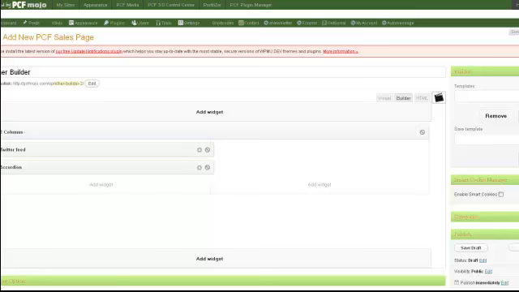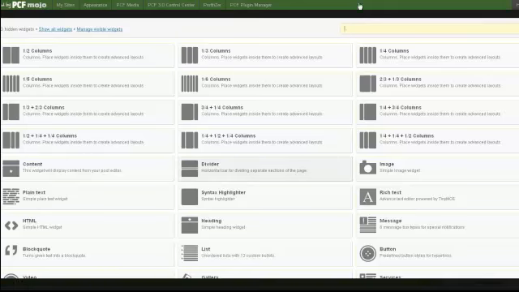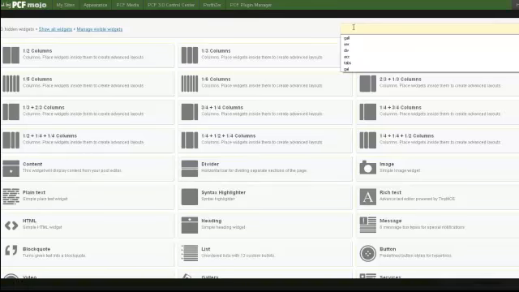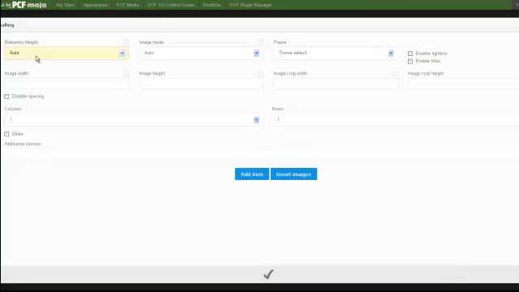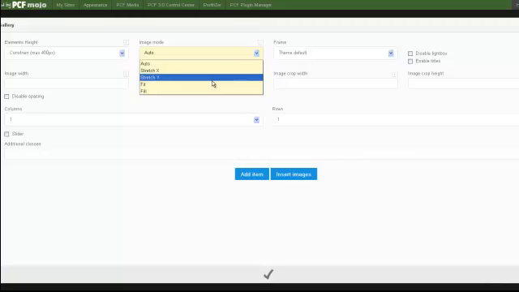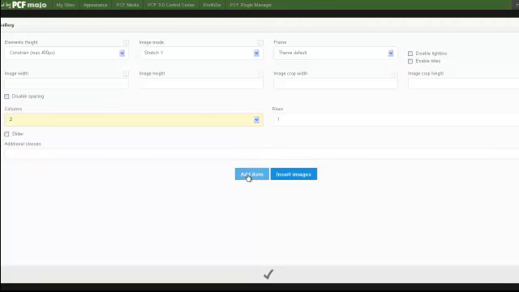Now let's add a gallery of videos. On the second column, click Add Widget. Up here in the search area, I write gal for gallery, and there's gallery. Element heights, I choose constrain max 400 pixels, image mode, stretch Y. You can disable spacing if you want the videos close together. And let's put in 2 columns and 4 items.